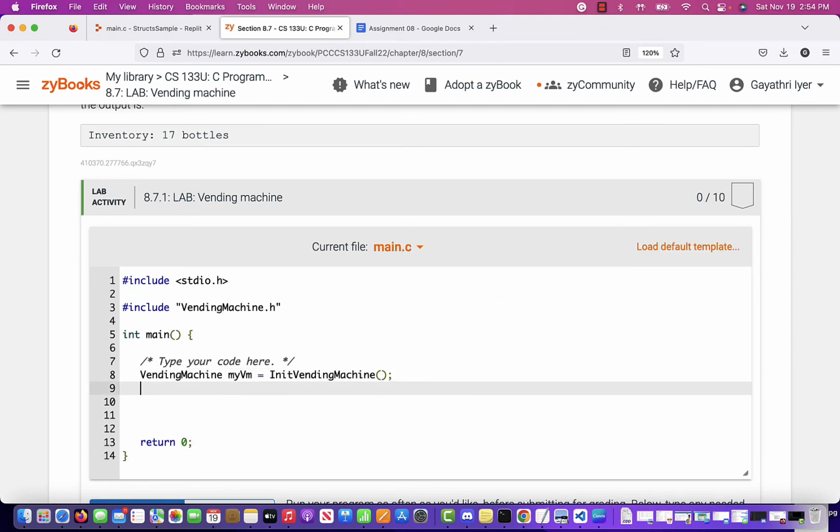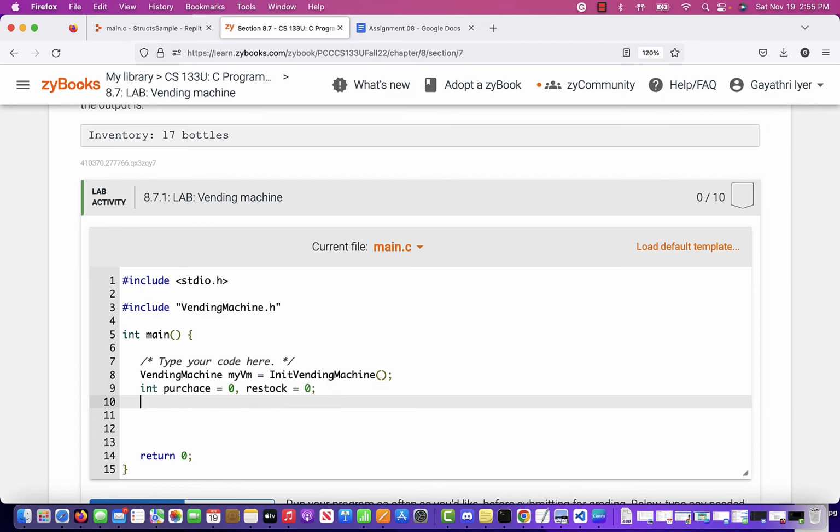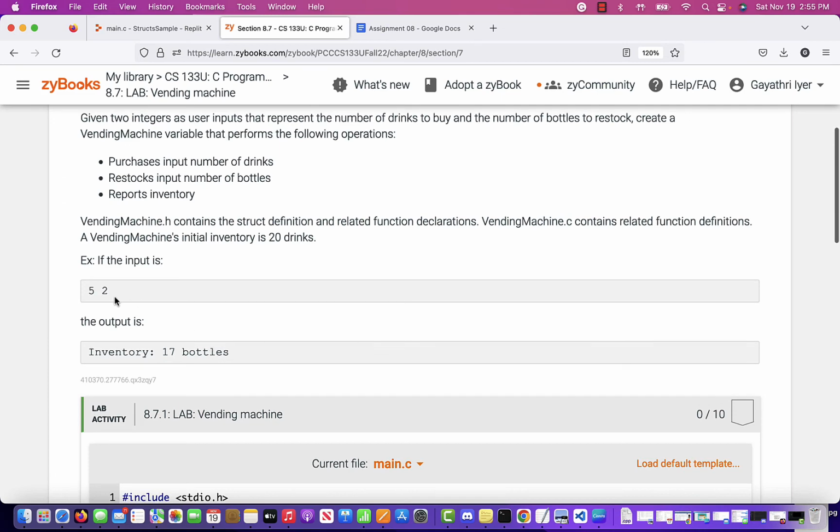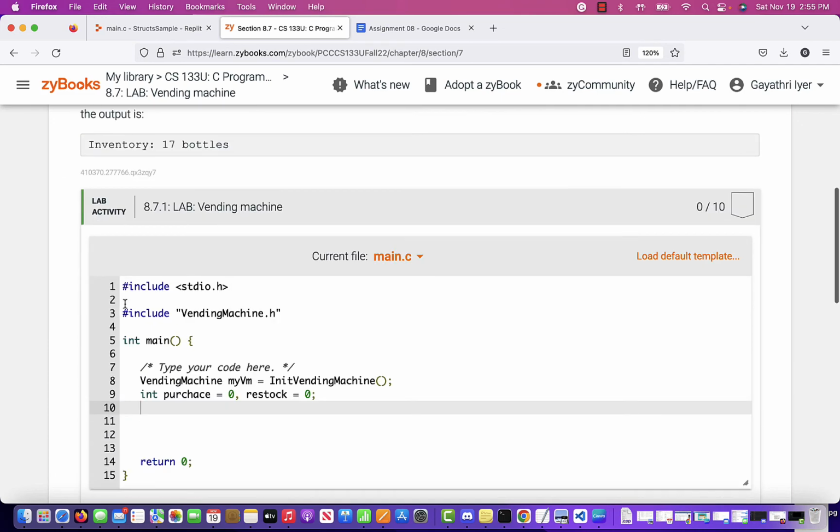Declare 2 local variables, int, call them, I don't know, whatever you want, purchase and restock. And then you probably should read these from the user because that's what it says. If there's an input, 5 and 2, you want to use your scanf and read all this from the user.